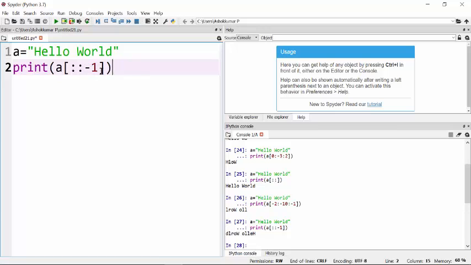Now instead of -1, if you give -2, what happens? We are going to read this D, and it jumps 2 characters. D to L is 1 character, L to R is the second character. So D, R, W, O, L and H. This is the output that will be printed for this particular slicing.